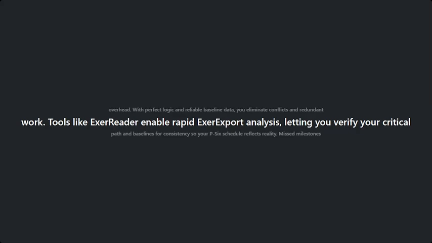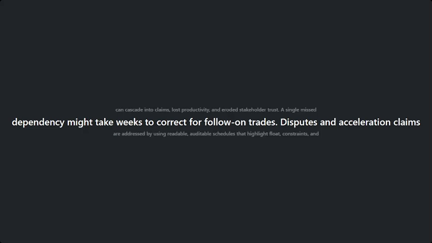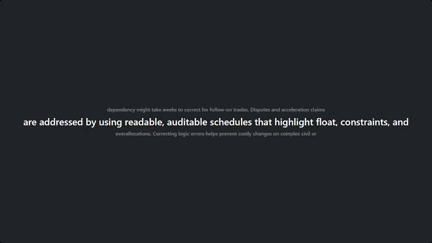The consequences of missed milestones trickle down to claims, lost production, and loss of trust from stakeholders. A missed dependency could take weeks to correct follow-on trades. Disputes and acceleration claims are addressed by applying readable and auditable schedules that point out float, restraints, and overallocations. Logic error corrections help prevent costly changes on complex civil or industrial projects.